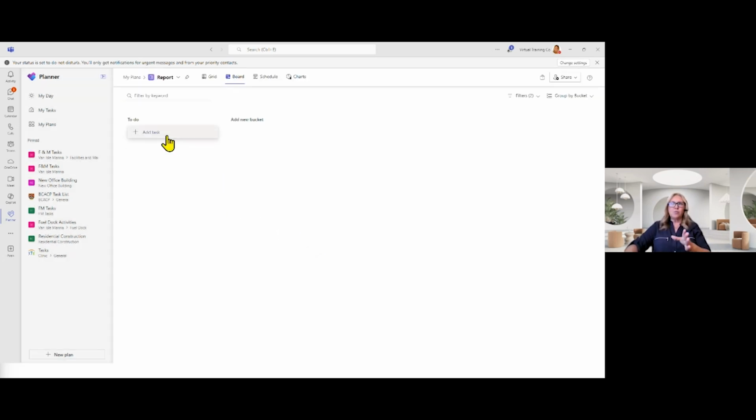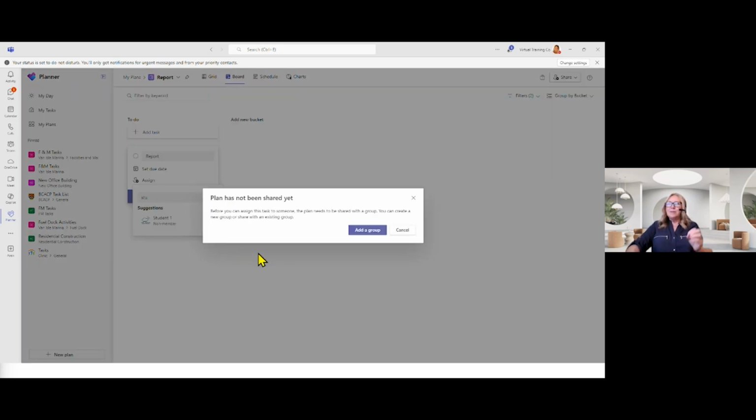what I want to show you is, what if I add a task in and I assign it to somebody? So I'll just put in a name, I'll click assign. If I'm the only person, because I just created it, but I want it with one other person, I'm going to assign this to that person, and it's going to give me this message. Plan has not been shared yet, because I haven't given anybody access to it, and I haven't added anybody because it wasn't part of a group. And it's going to say, before you can assign a task to someone, the plan needs to be shared with a group. You can create a new group or share it with an existing group.